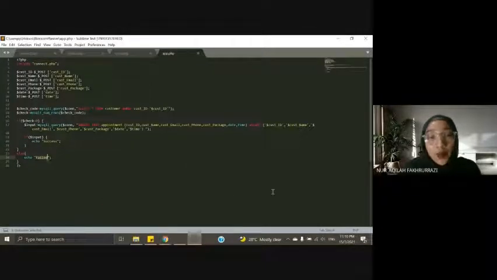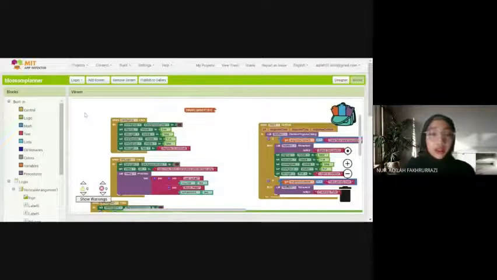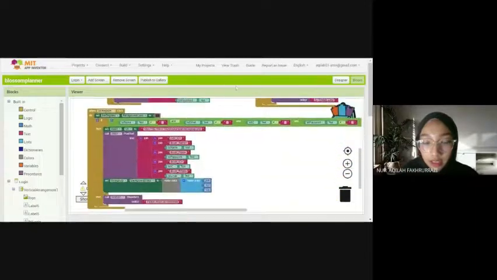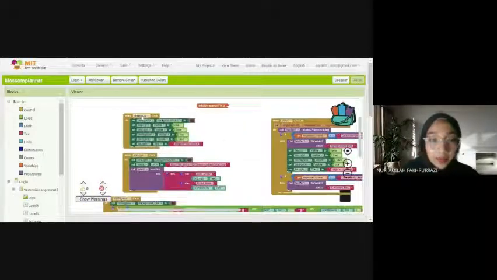jQuery. Now we're going to move on to our MIT blog. Right, so now I'm going to explain to you roughly about our blog. So first, I'm going to explain about the login page. So here is the blog, as you guys can see here. Alright, so firstly, I'm going to explain about the sign up button.